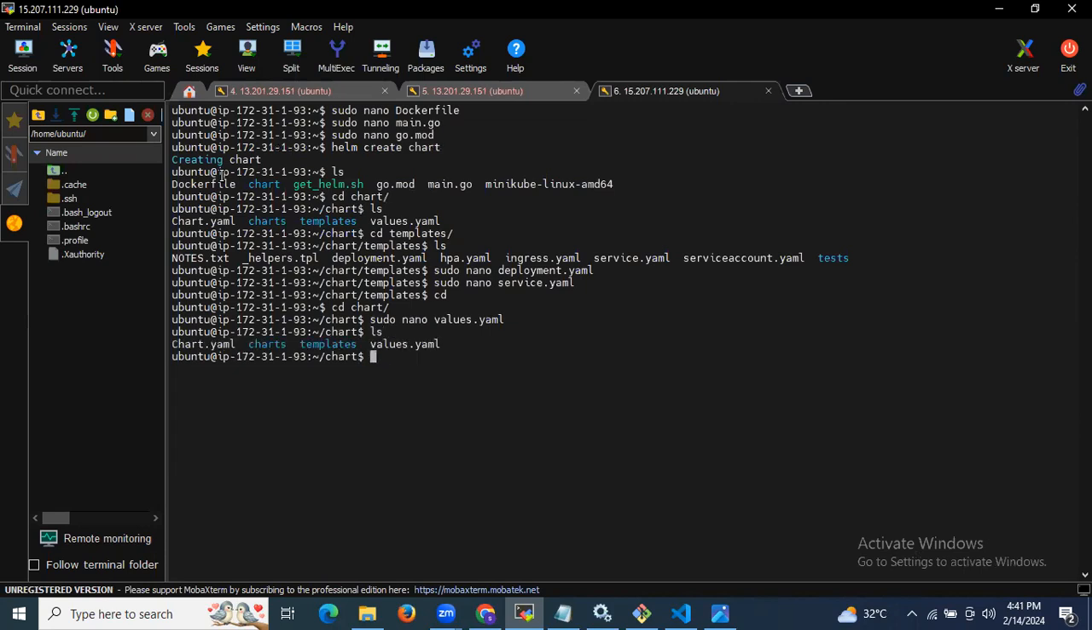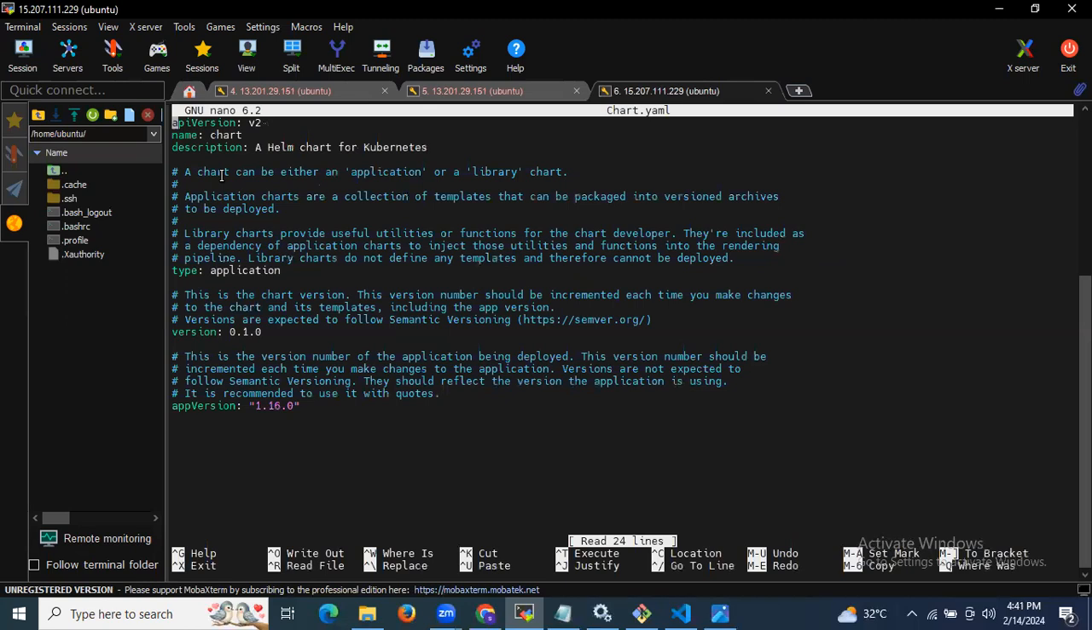After that, if I run the ls command, let's edit with sudo nano the chart.yaml file, right? So I'm going to remove this, or I'm going to comment these lines.